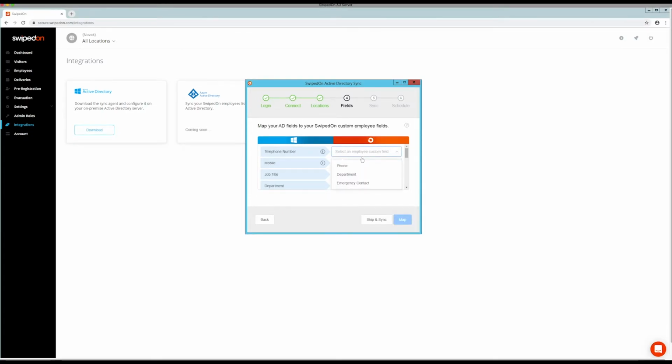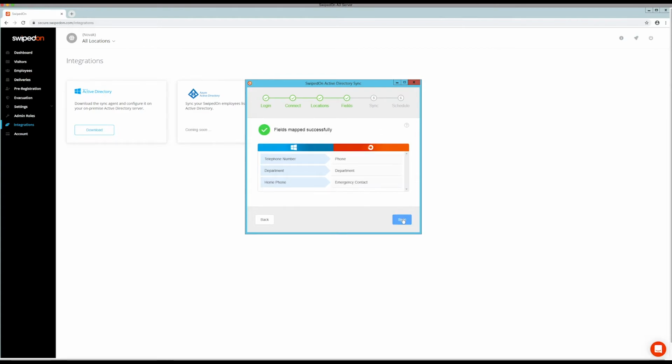Now map any of your employee fields from within Active Directory to the SwipedOn employee custom fields. For example, here you can see that I can map my contact home number to my emergency contact that was created as a custom employee field within the SwipedOn web dashboard. You can also choose which telephone field from Active Directory is mapped to the SwipedOn phone field. You should choose the field which contains mobile numbers that can receive SMS.